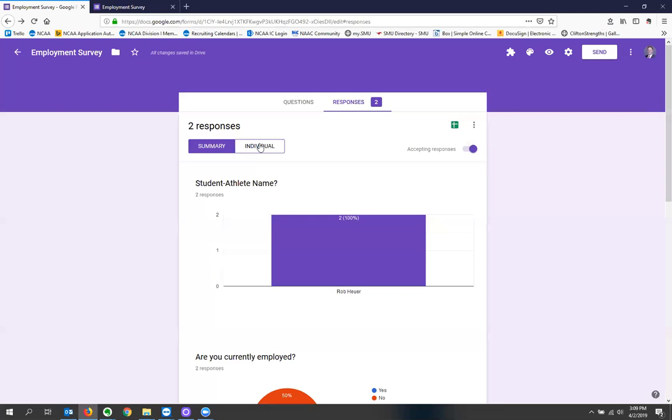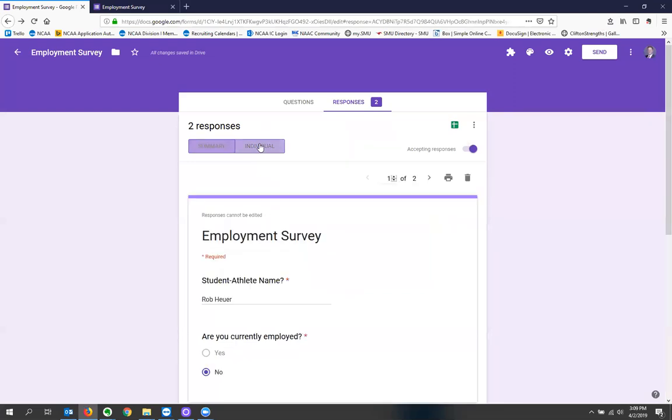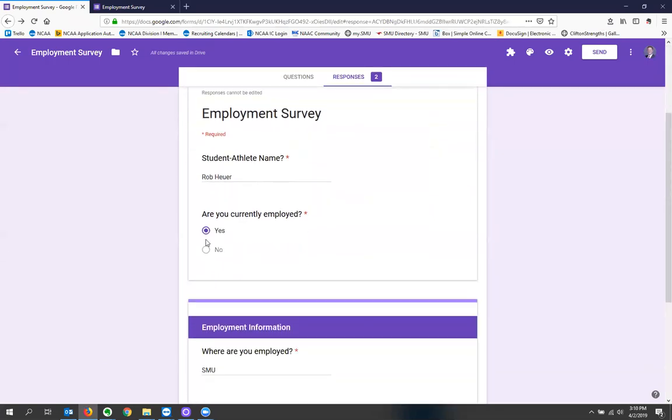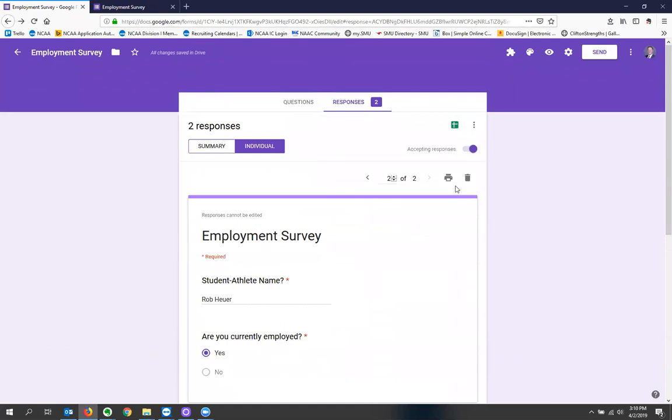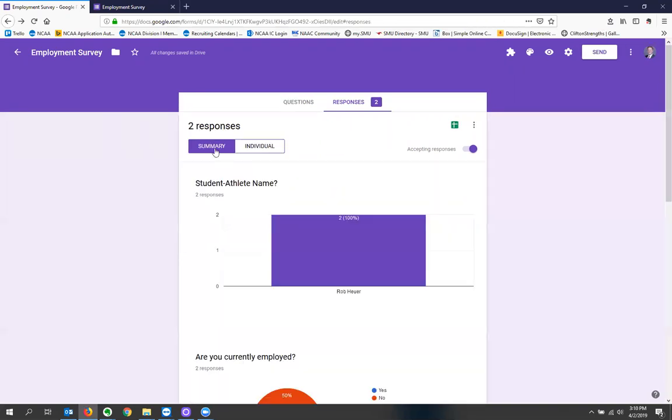And so if, for whatever reason, you need to print off an individual's employment survey, you can look at each individual record this way. Here's the first one I filled out. No, not currently employed. 2, the second one I filled out. Yes, currently employed with all the information. You'd be able to hit this print response button, and it would print this out in form format. All right. And so that is one way that you can help monitor and use Google Forms to do it.